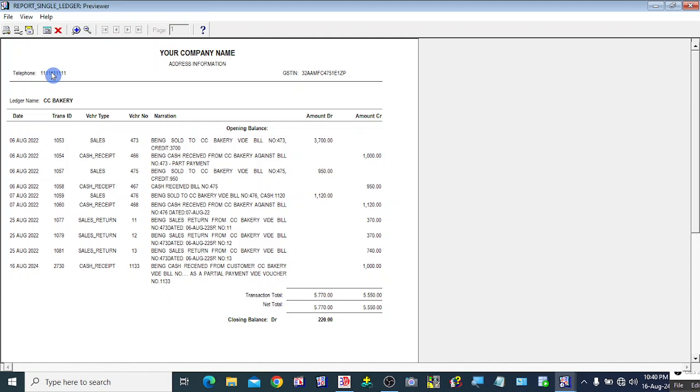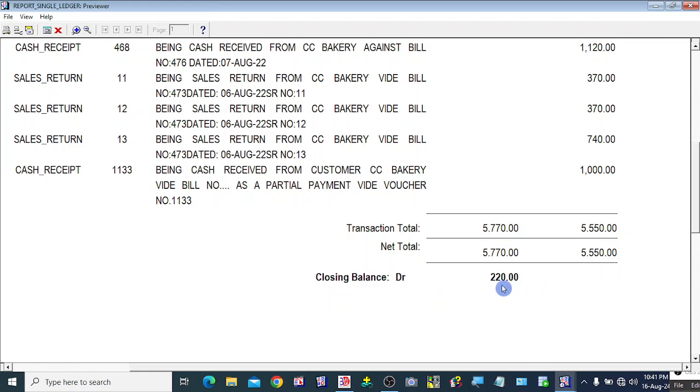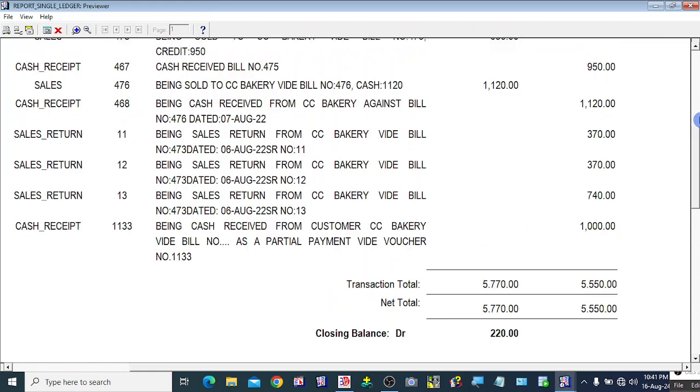Since I am displaying this ledger account without any date range, whatever journal entries are there in this account will be displayed in this ledger account. And in the end, you can see the closing balance 220 as debit balance.